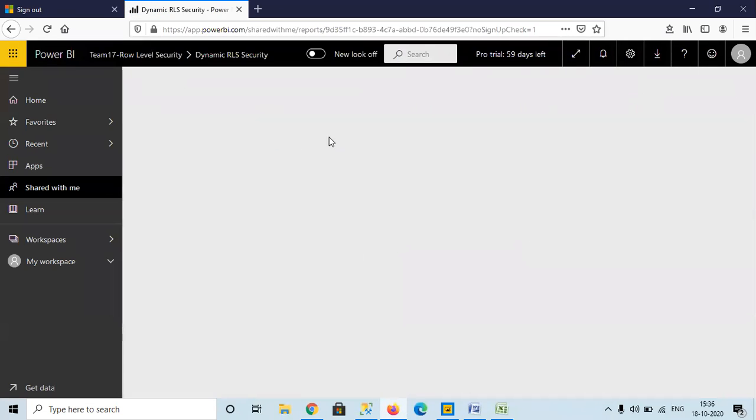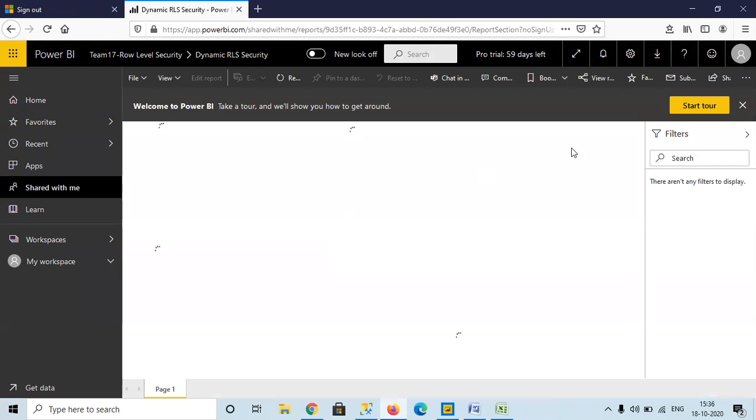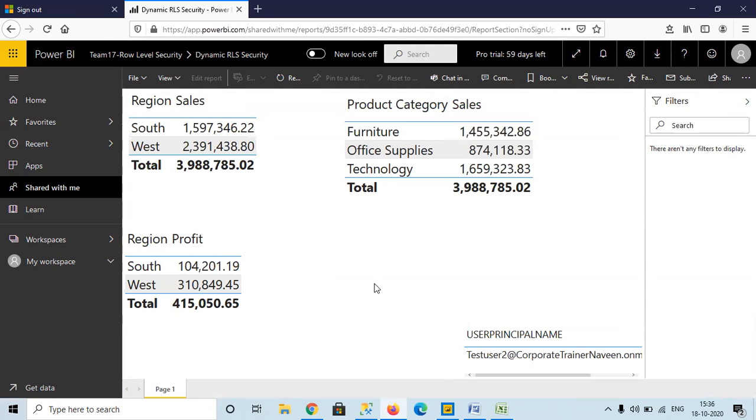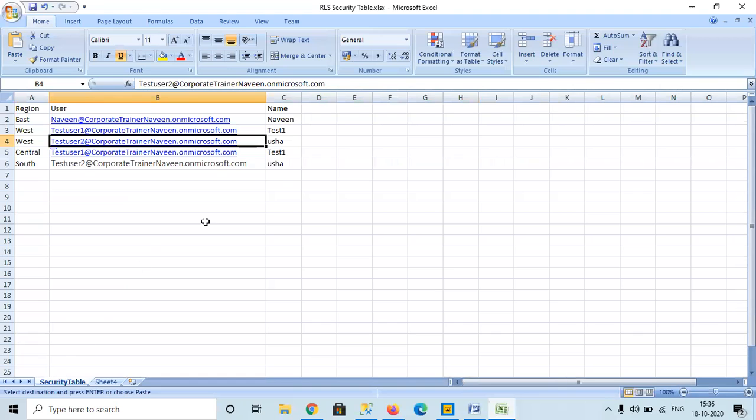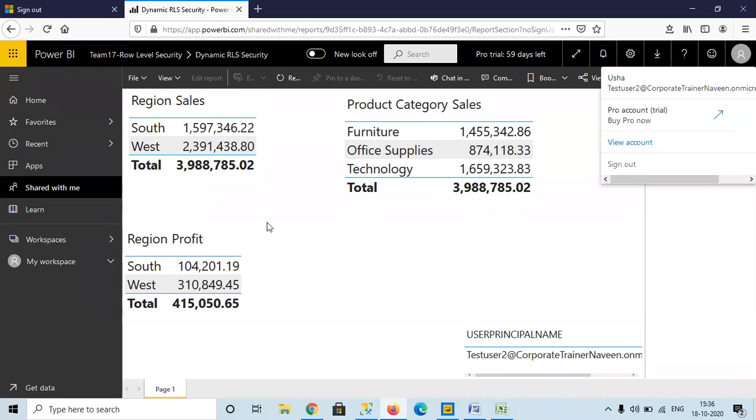Okay, so now I'll go to here, dynamic RLS, right? It is applicable for User 2. So what is the username? User 2, what access does it have? User 2 has South and West data. Now you can see South and West data only he can see. Got it?